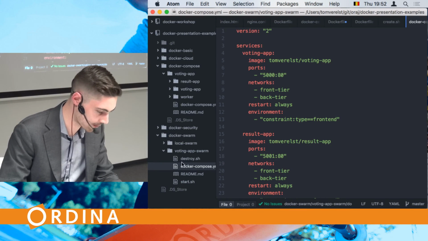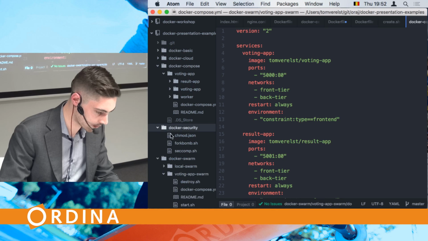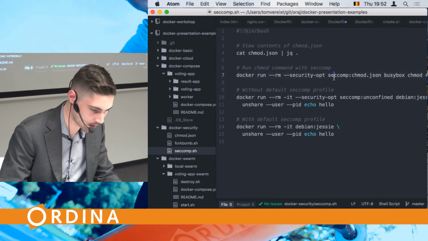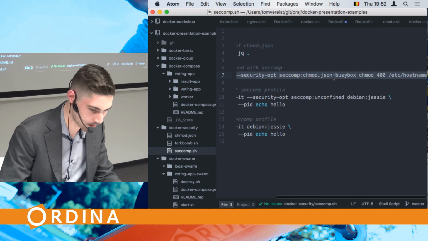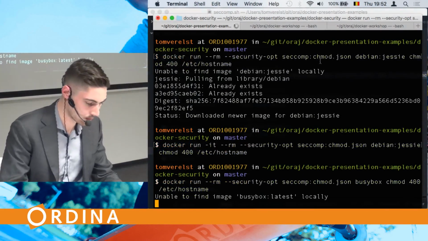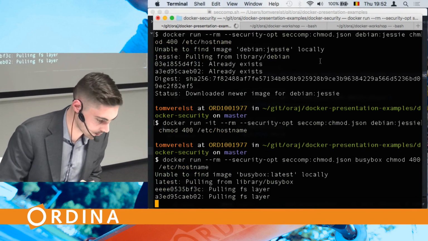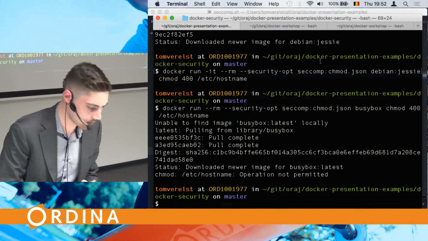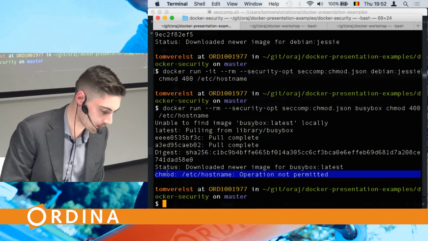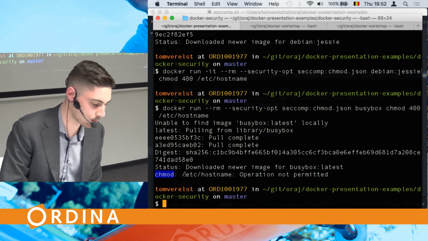Can't know everything. So maybe because I really need to use busybox. Okay, so I had to use busybox. So you see now, it said, okay, operation not permitted. I'm not allowed to change the modifier of my hostname.